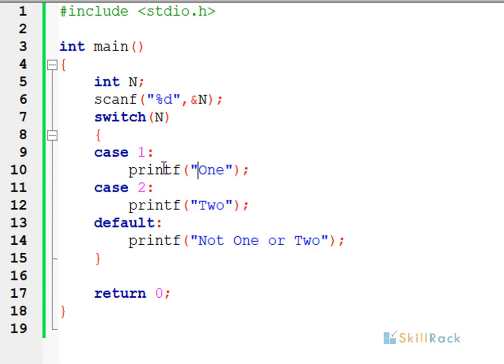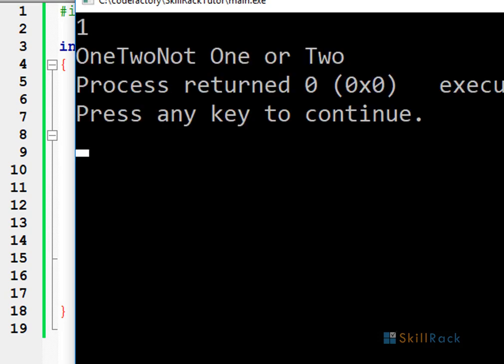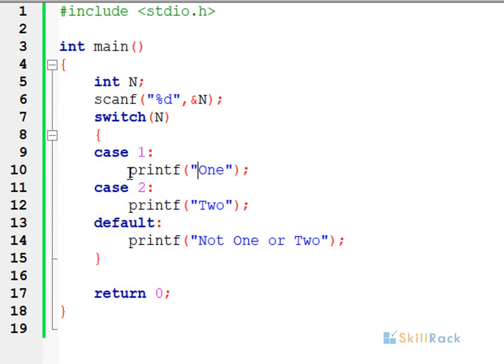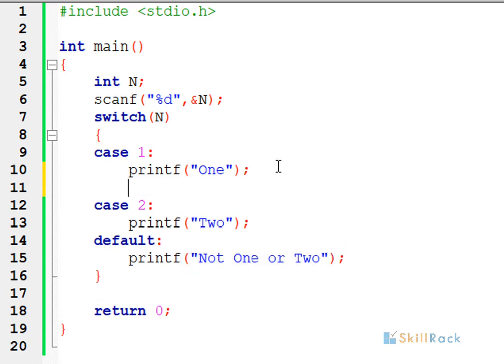So when we enter the value 1, we assume that it will print only 1, but that will not be the case because it will print 1, 2, not 1 or 2. Because after it is printing 1, the flow will continue executing successive lines. So it prints 1 and then it prints 2 and then it prints not 1 or 2. So we need to have break statements at the end of each case.